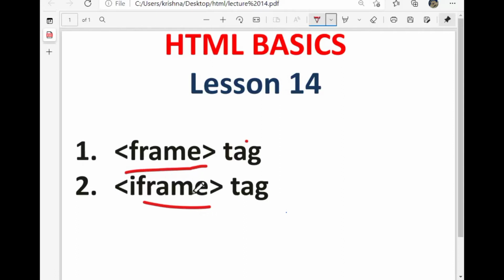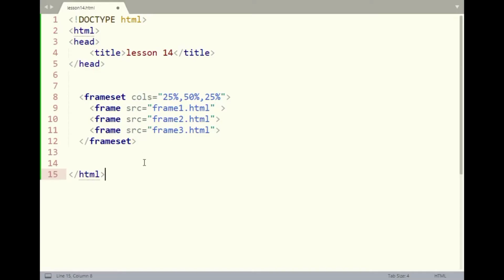So we have seen these two tags. Let me go to my Sublime Text editor, where I have already made one code for this. This is the title, and here I have not specified the body tag, because the frame tag cannot be used in the body tag. If you use this syntax in the body tag, it will not display anything. So you have to use this syntax in the head of the HTML. Here we have to specify the frames, what you want to put here.